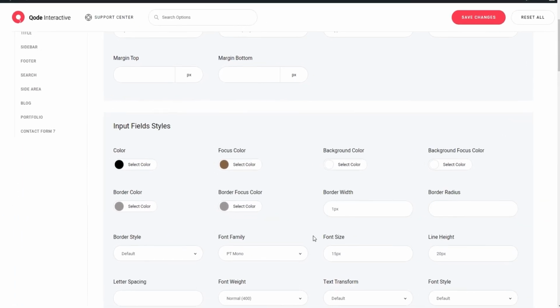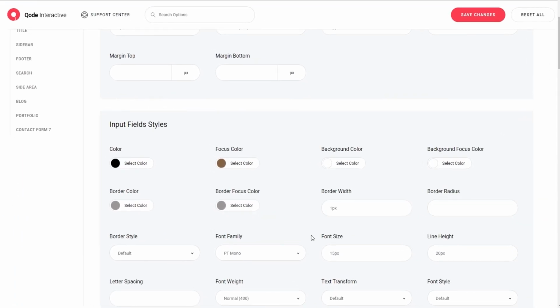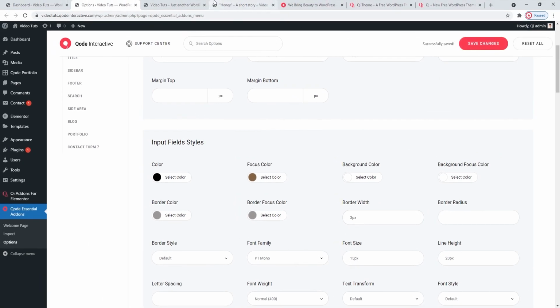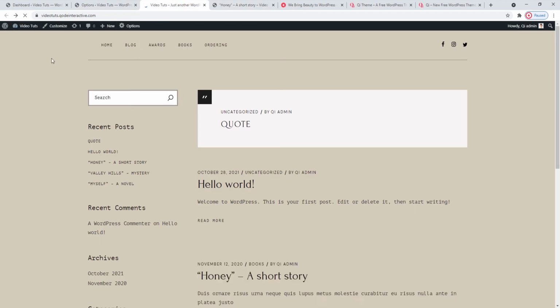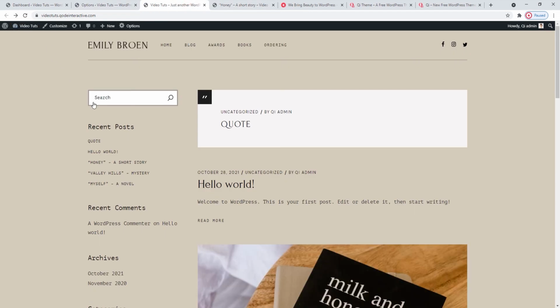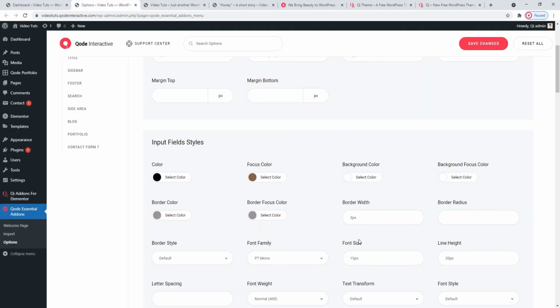There's also an option for the border that allows you to adjust its width. I have 1 pixel right now, but if I increase that to 3 pixels, let's see what that might look like. Refresh. There, a thicker, more noticeable border. I'll return it to how it was. And save.